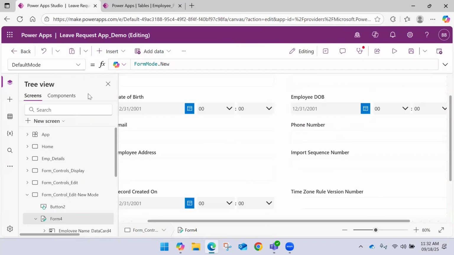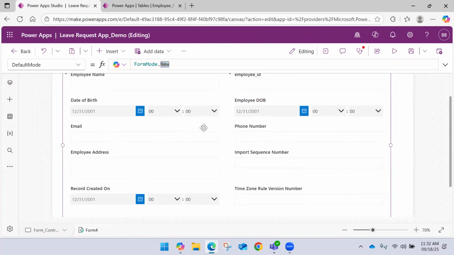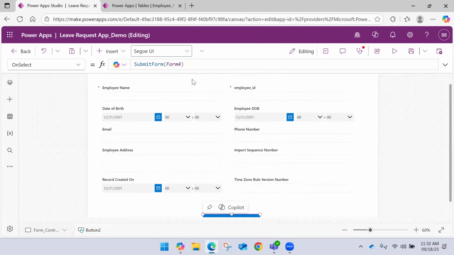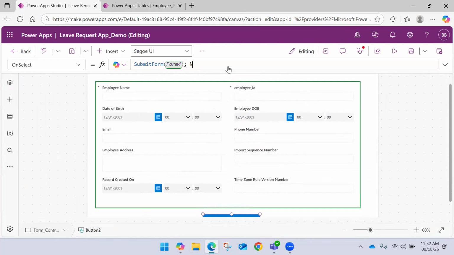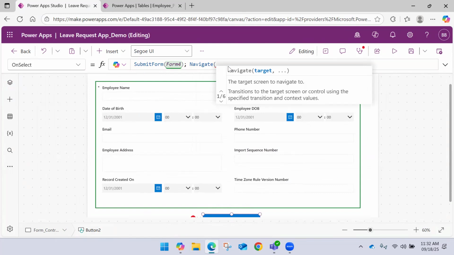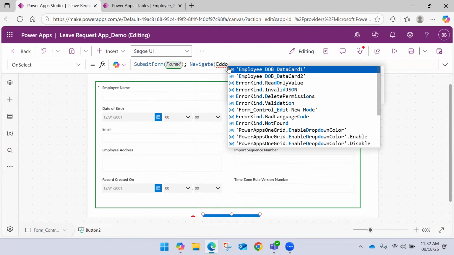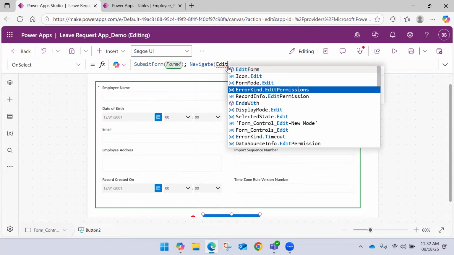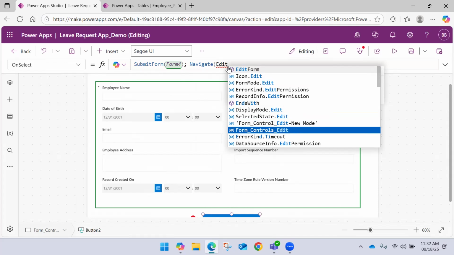Right. So it completely depends what kind of form mode you want to use. You can use new. You can use edit. You can use view also, to perform or to add the new data. Right. Then on this button, it is going to submit, but let me navigate to the screen. This is called edit form. New.